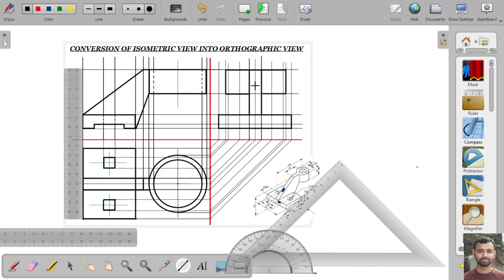Now, the rest of the portions that cannot be seen will be drawn with the help of hidden lines. Another portion that I missed, this internal hole, is not projected, so we should project this internal hole also.